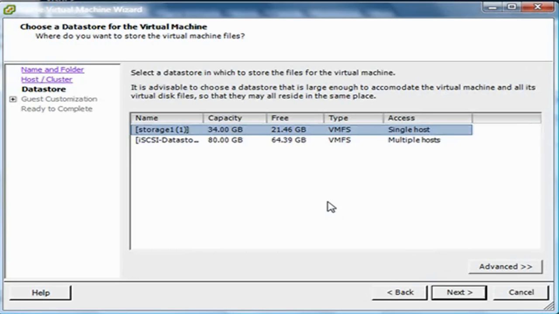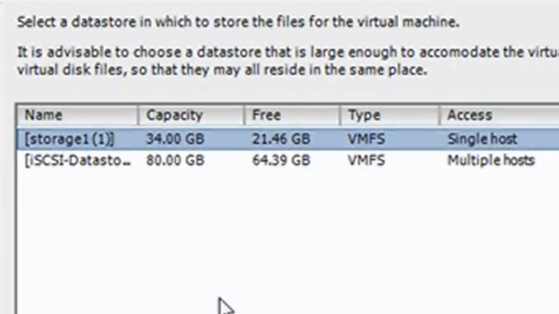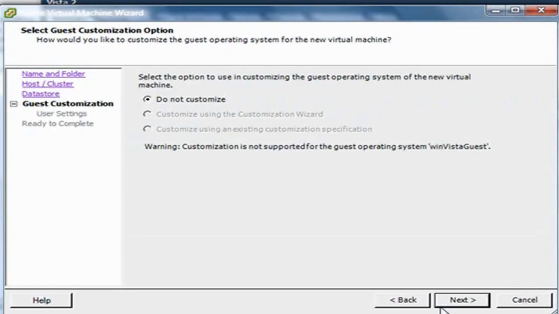Then it asks me where I want to clone it to. Well, right now I know this Windows Vista machine is on Storage 1, which is a local data store on ESX server number 3. Since it's already there, it's not over on the SAN, and let's just leave it on that data store because it will eliminate the time it would take to move it to the iSCSI SAN data store. So I'll say next.